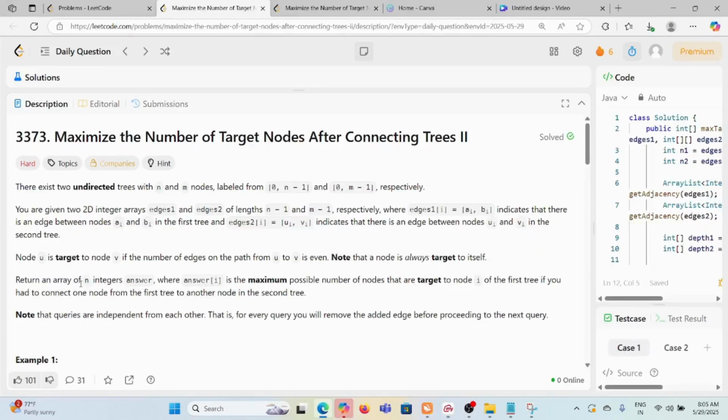Now let's read further. Return an array of n integers answer, where answer[i] is the maximum possible number of nodes that are target to node i of the first tree. So in the first tree itself, we have to find the list of all target nodes for every node, which are at an even distance.